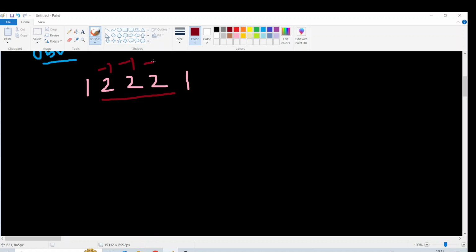Okay, so let me take another example. Let's say the subarray is 1 2 3 2 3 2 1. Here if we choose this subarray, we can either convert all the 3's to 1's, or we can convert all the 2's to 1's. So here the maximum frequency of an element is 2. The maximum frequency element is 2, so we'll change this 2 to 1 by adding minus 1 to every element. Okay, I hope you get it.